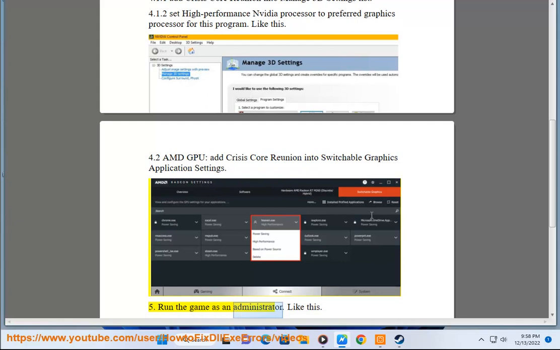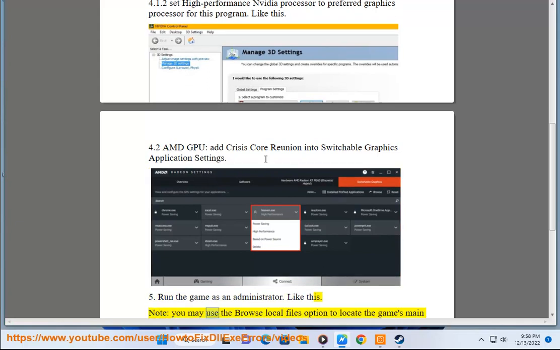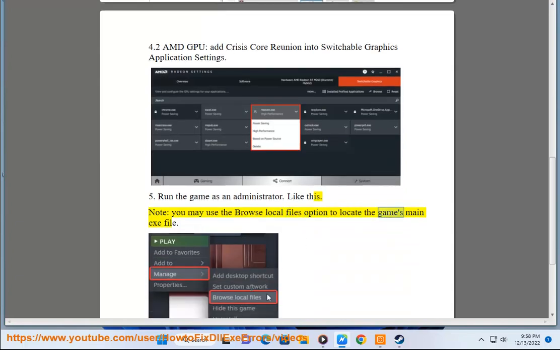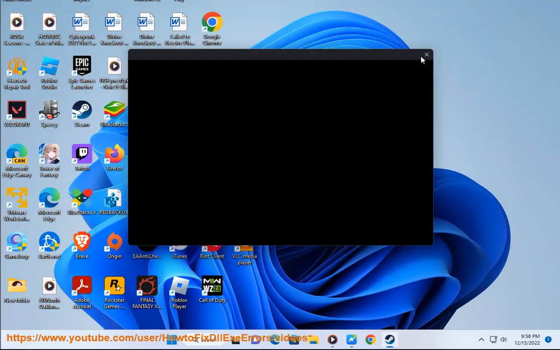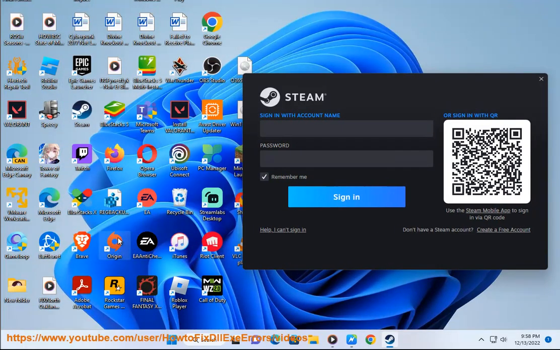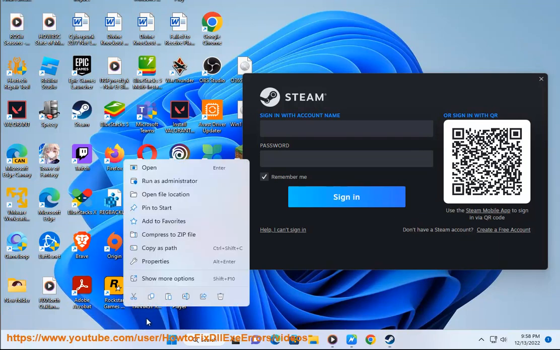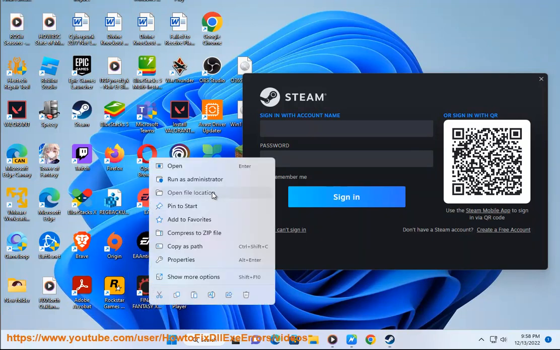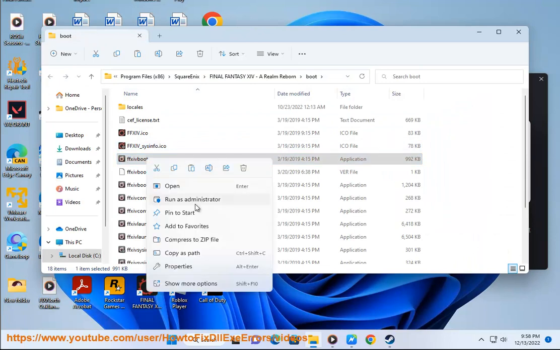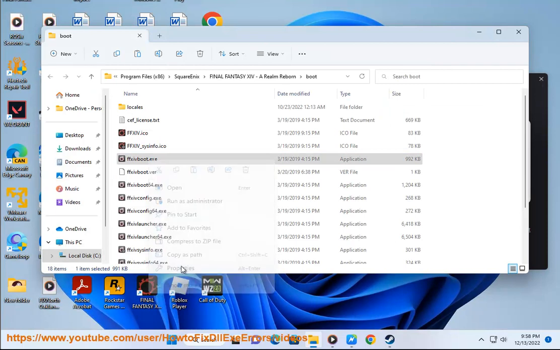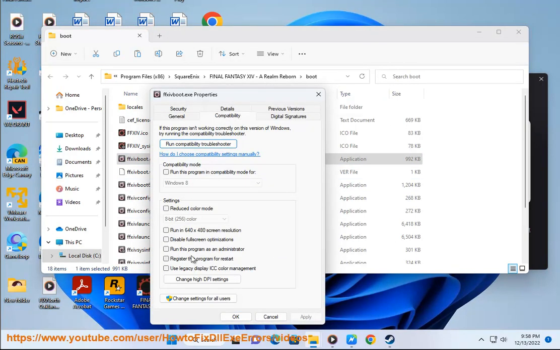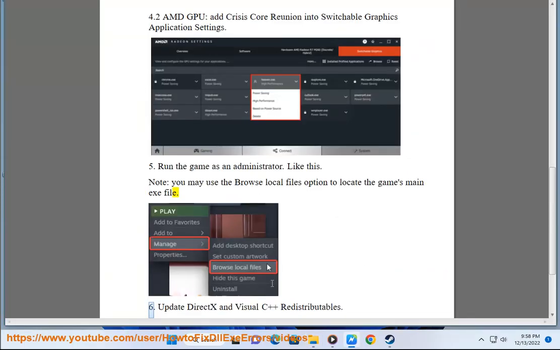5. Run the game as an administrator, like this. Note, you may use the Browse Local Files option to locate the game's main exe file. 6. Update the XX and Visual C++ redistributables.